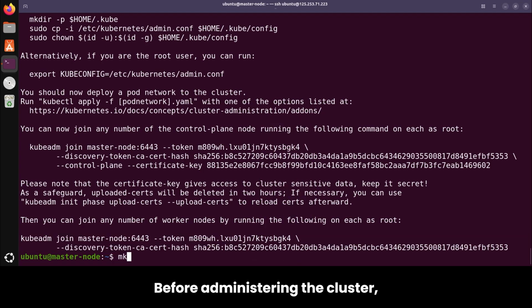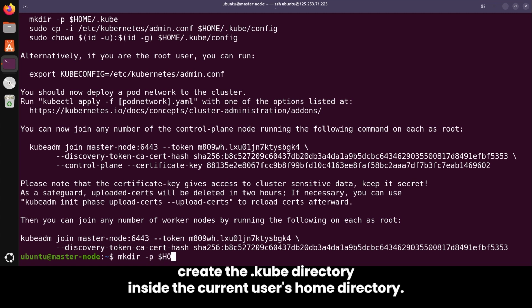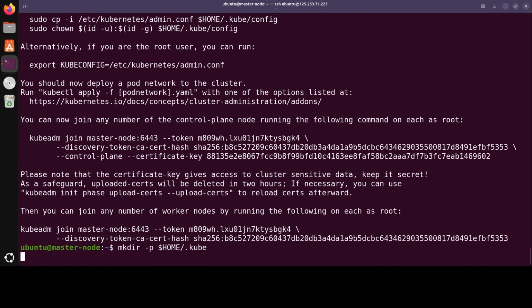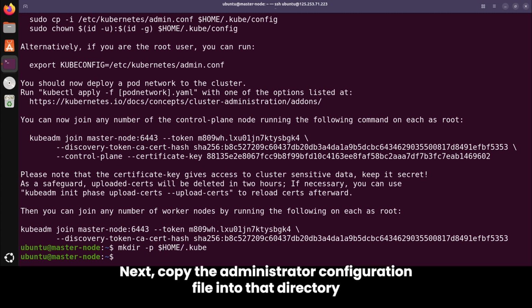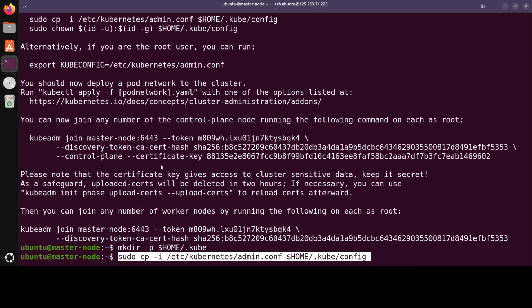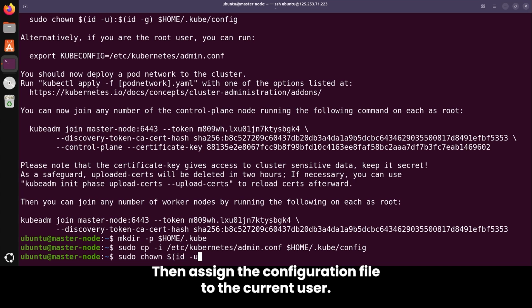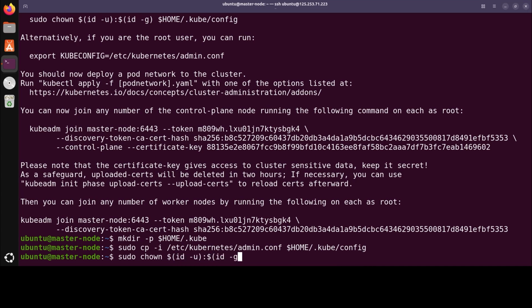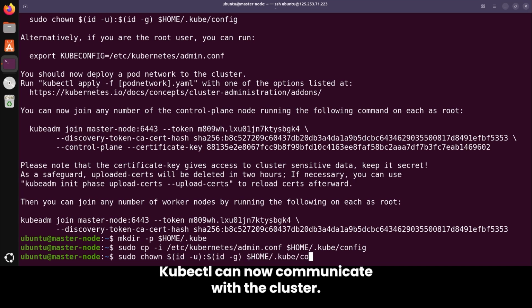Before administering the cluster, create the .kube directory inside the current user's home directory. Next, copy the administrator configuration file into that directory and name it config. Then, assign the configuration file to the current user. kubectl can now communicate with the cluster.